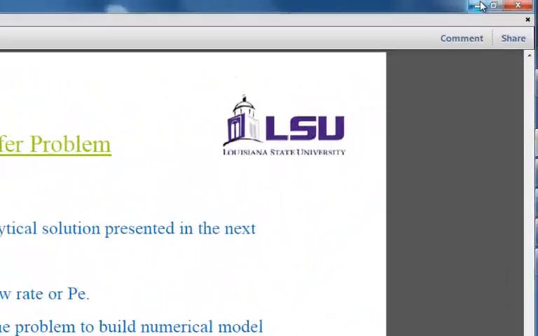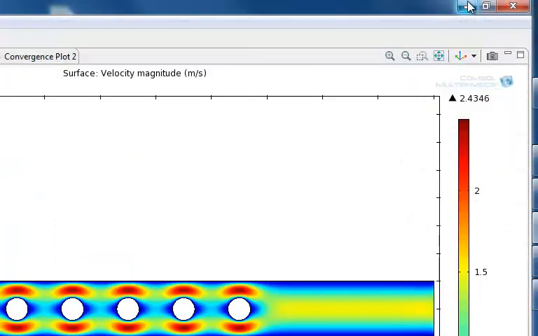With this I think we have solved a simple problem. Then we saw a multi-physics implementation, how quickly we added the mass transfer to fluid flow, and then we solved a problem with geometric modification to the same set of equations.